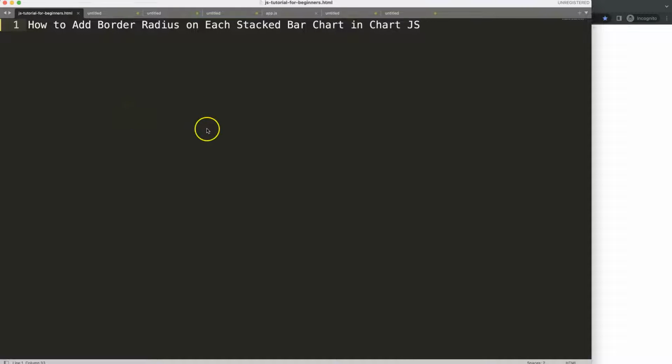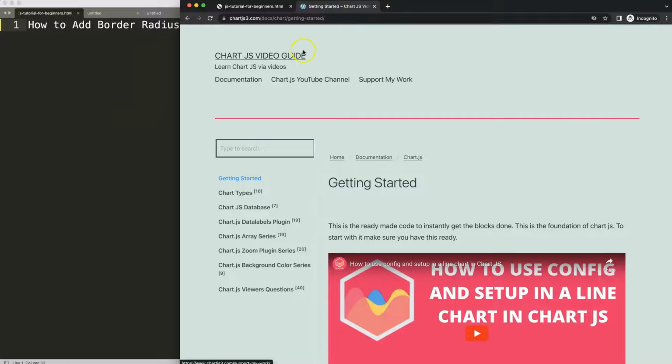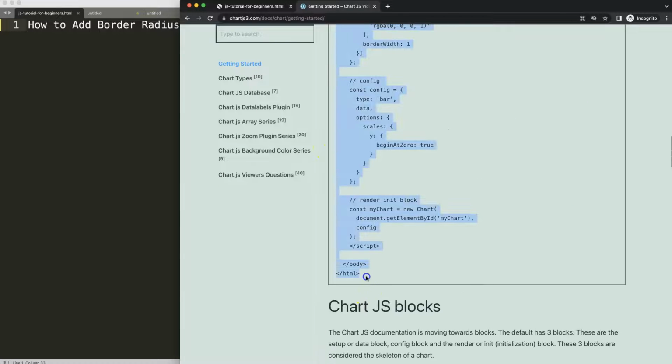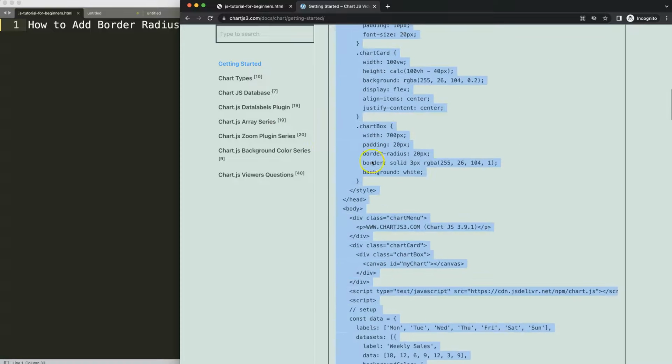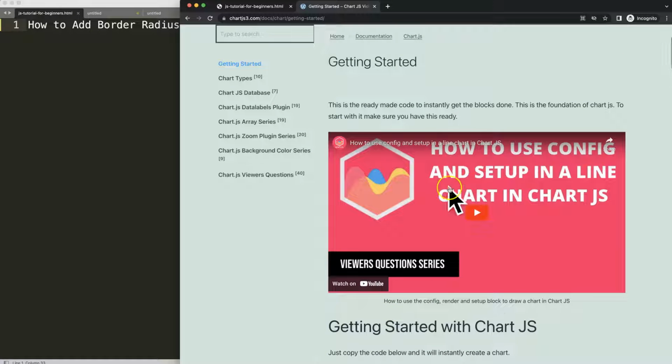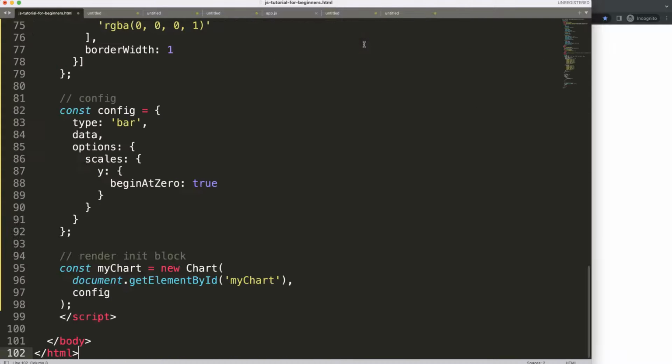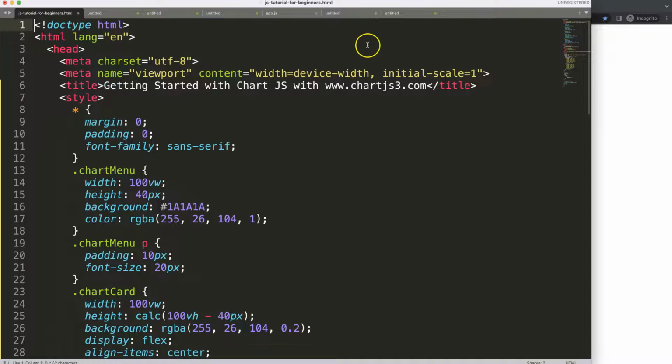So let's start to look at how to add the border radius on each stack bar in Chart.js. The first thing we need to do is go to chartjs3.com, Getting Started, this specific link, which you can find as well in the description box. Once you're on there, scroll down and copy this chunk of code here. Once you copy this, and if you want to understand this code, make sure you watch this video here that explains it all. I'll just paste it in here.